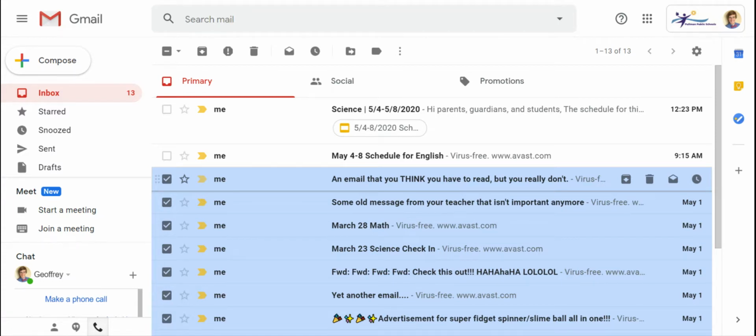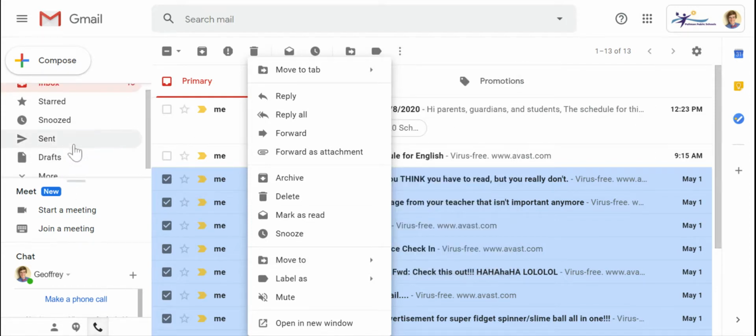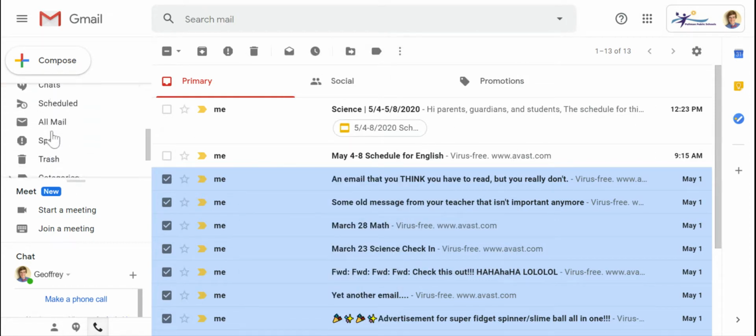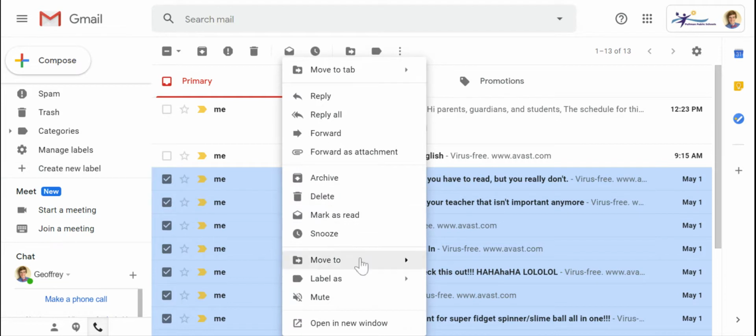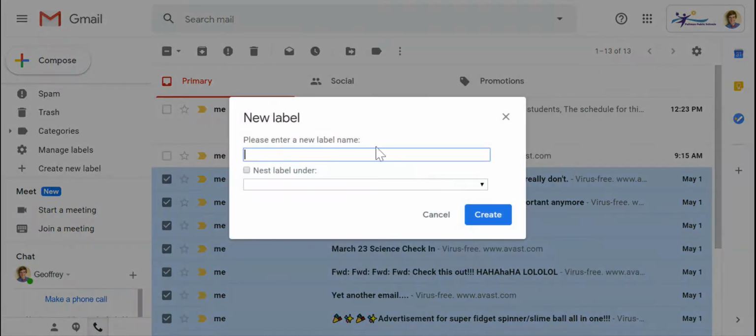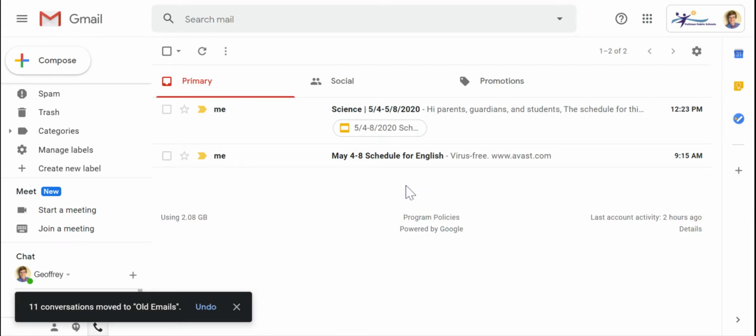So again, we are going to right click on this. And what we are going to do is try to move it to a new location. The location it's going to move it to is over here on the side in all of these different categories. I have the option to create a new label. I'm going to do that now. When I create a new label, I'm just going to call these my old emails. And when I create that, it's automatically going to move them out of the way. And all of a sudden, my inbox does not look nearly as scary.